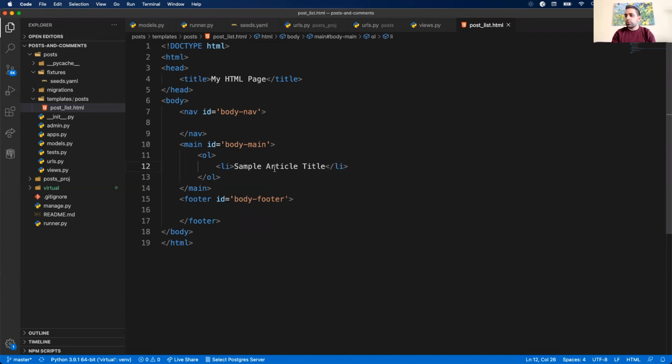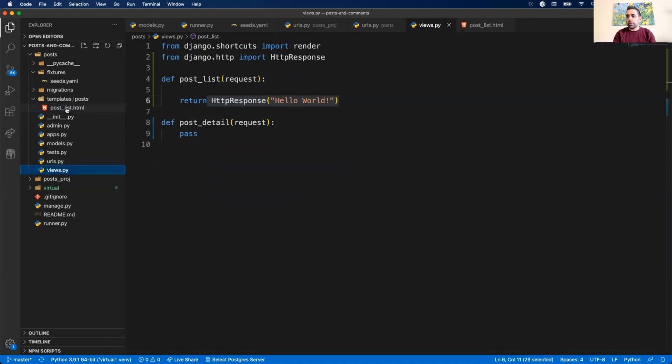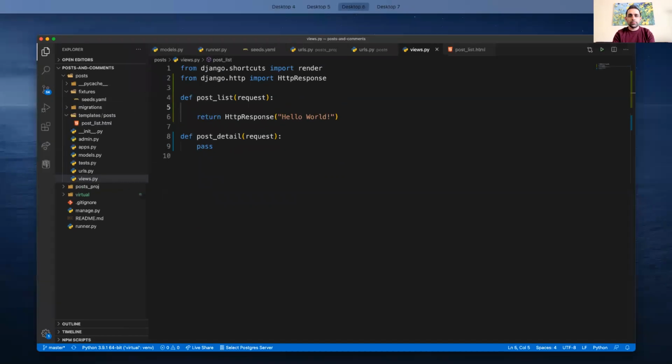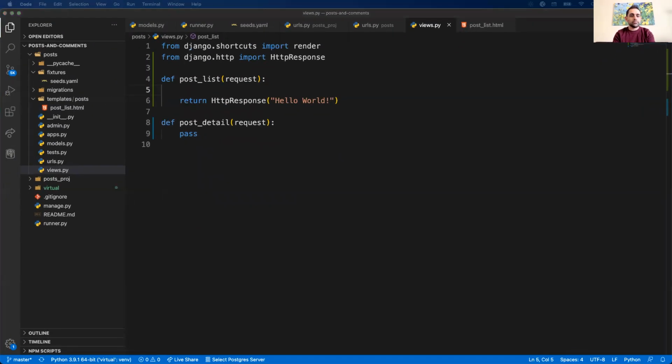Okay, so right now, not using actual data. I just want to make sure that I link up my page correctly from my views. So in this case, I created my post list. Let's actually return that over here. So the way I want to do that, sorry, is I'm going to render that template. So I'm going to return. I need to actually import, remember? So render here.